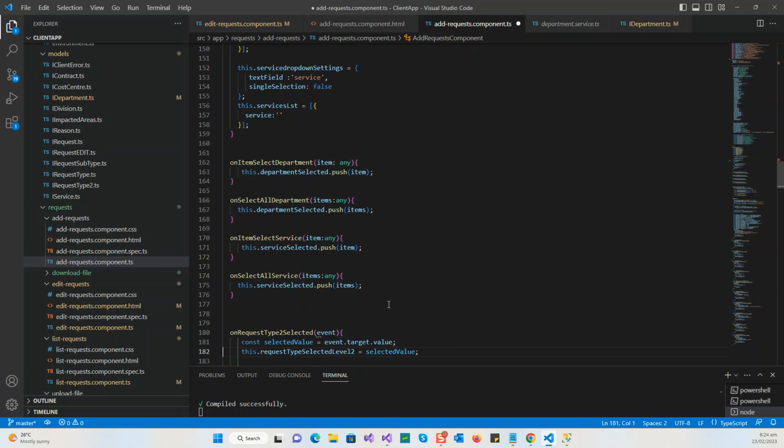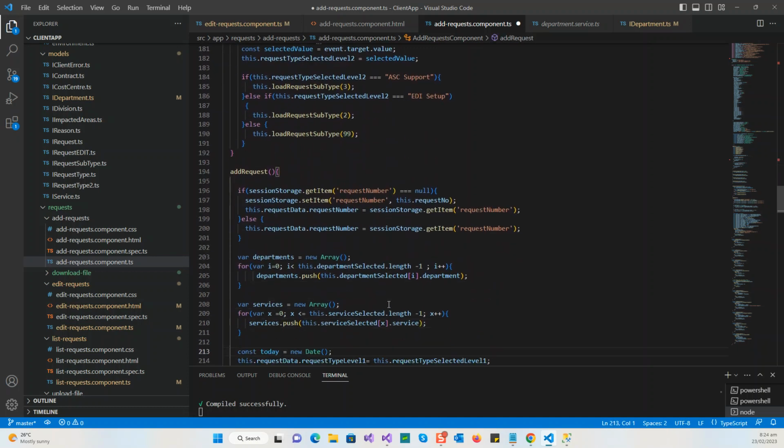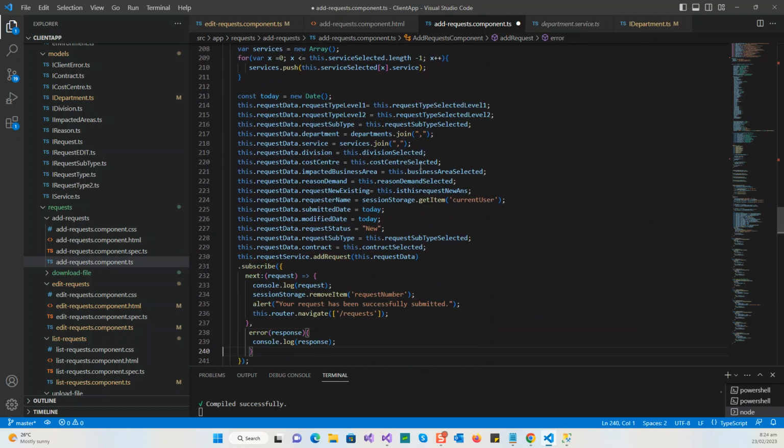So when I add the request, I basically transfer it into an array. For example, for this one, department, I create a new array, and then I loop the department selected length, and from that loop I push the department selected, passing the I, because maybe it has a lot of selections, by the name department. That way the department is already in an array, so I can just join it.